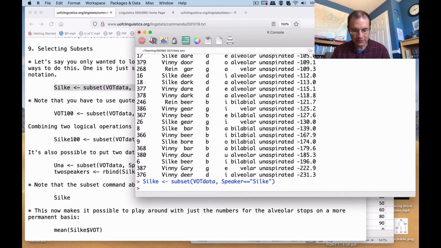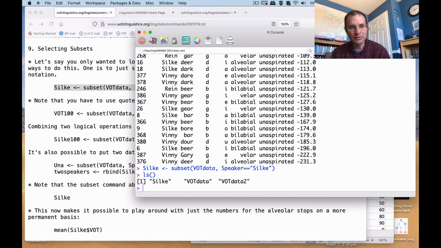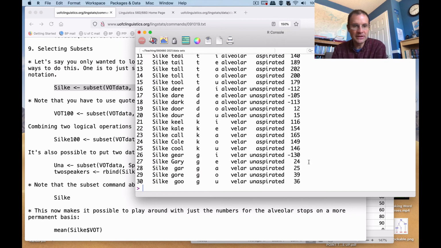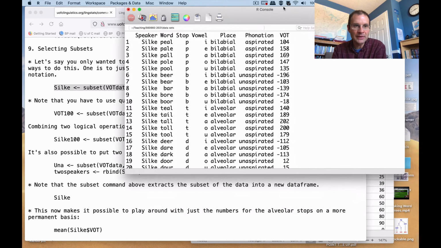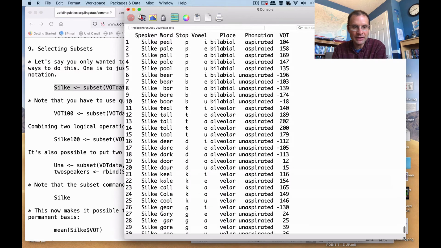But I'll show you a little trick here. If I type ls and then leave parentheses blank after it, it'll tell me what sorts of data frames exist in the system, or what sort of structures exist in the system. And now if I type Zilka, it just gives me this subsetted data frame that has only those observations in it for that particular speaker.